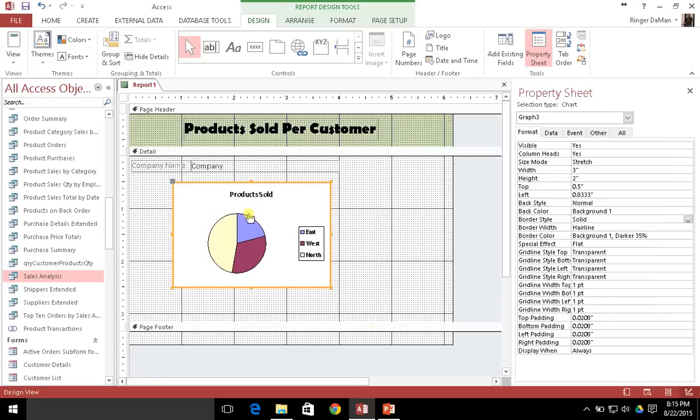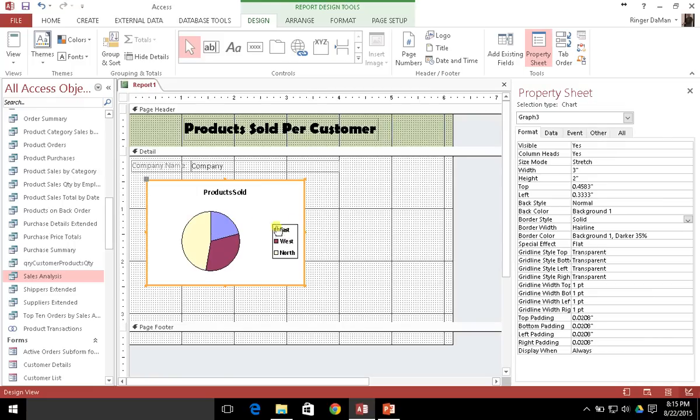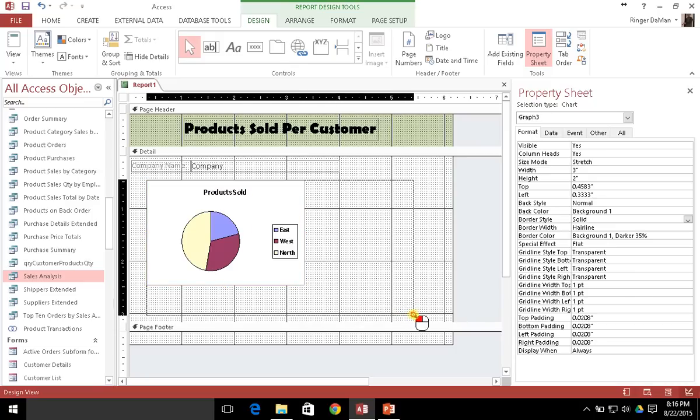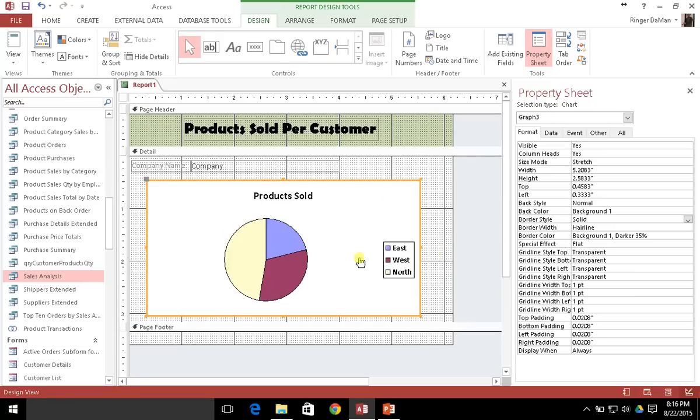And there we have kind of, it's not very accurate. Obviously, we don't have east, west, and north. That's not what our chart actually shows. But it does have the right title. Okay, so that's correct. I'm going to make this a little bit bigger here. And okay, so I think that looks pretty good as far as size-wise for our report.